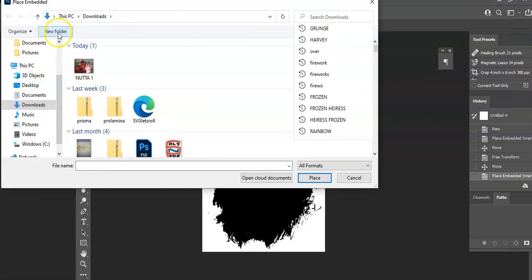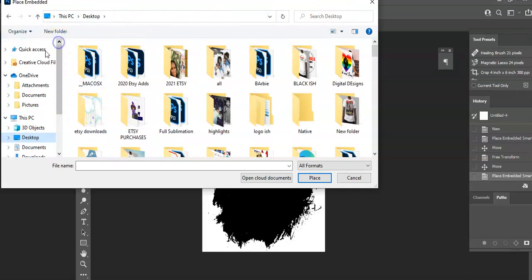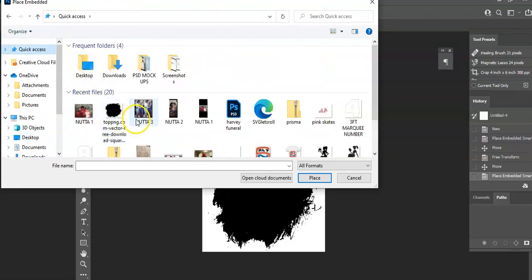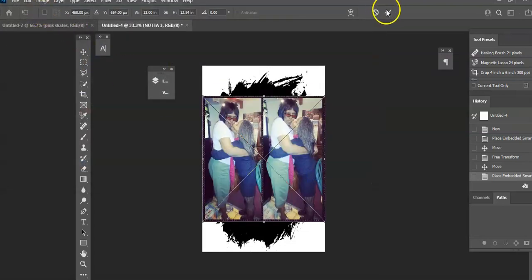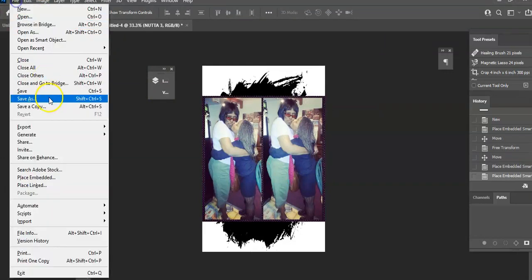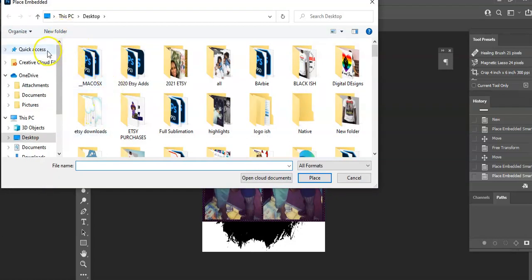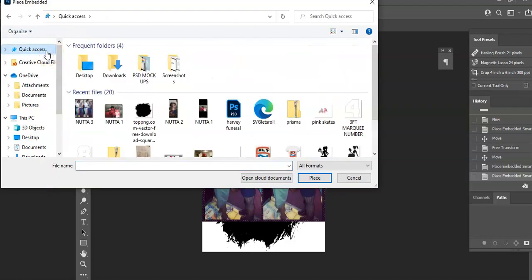I think this is on the desktop. But let's go to quick access. They all should be there now. Yeah. That's two. Place embedded. Quick access lets you see all the stuff that you have been working with.